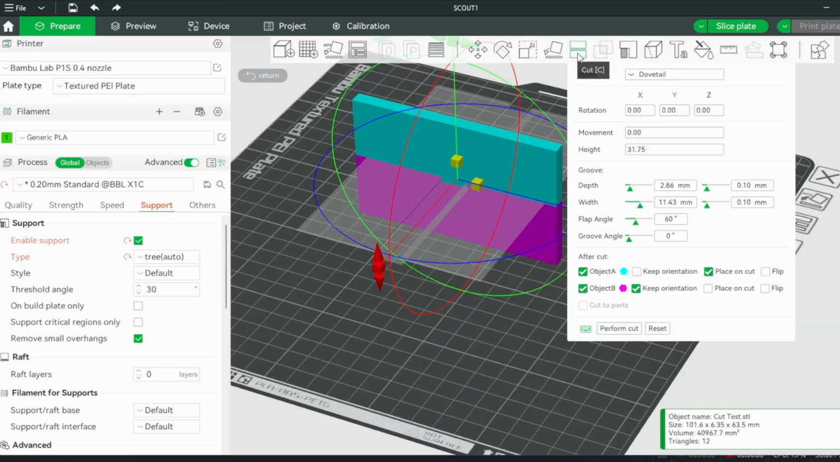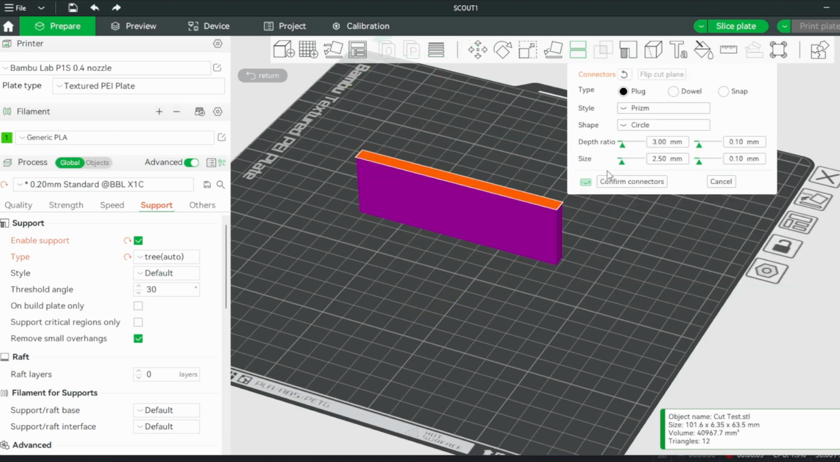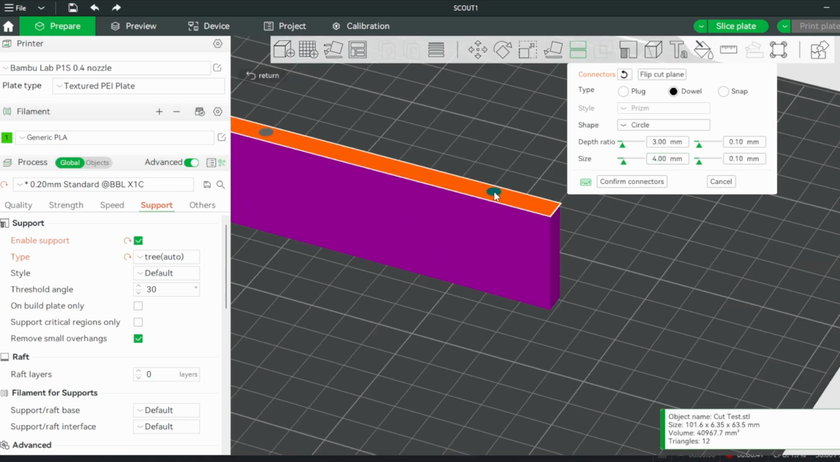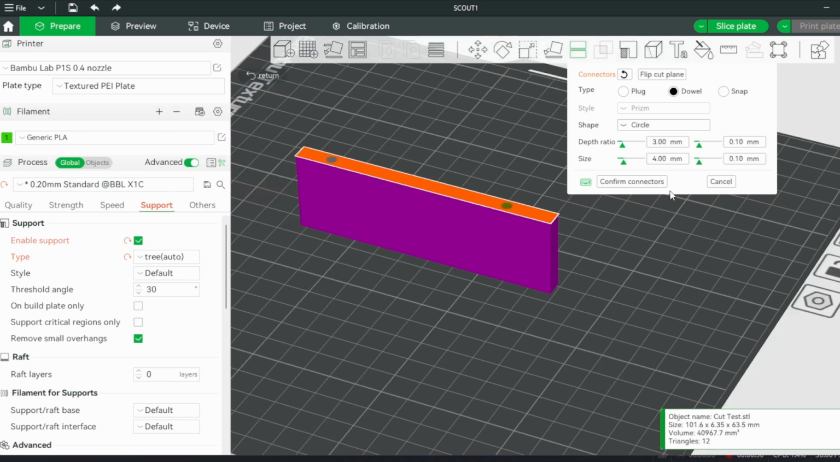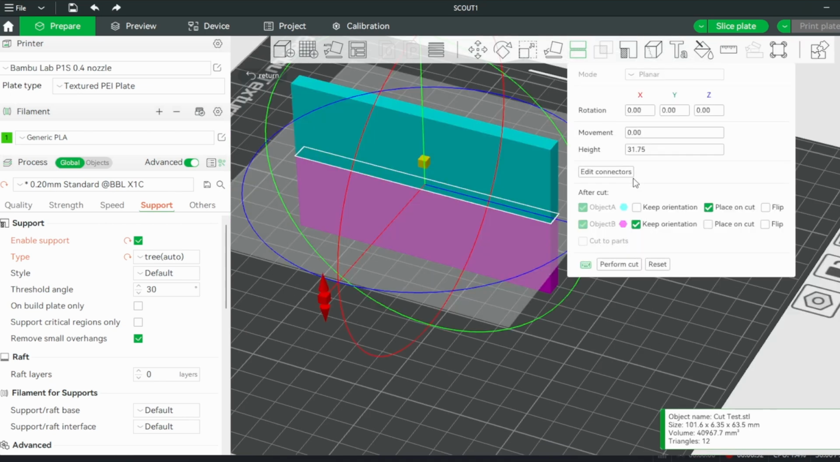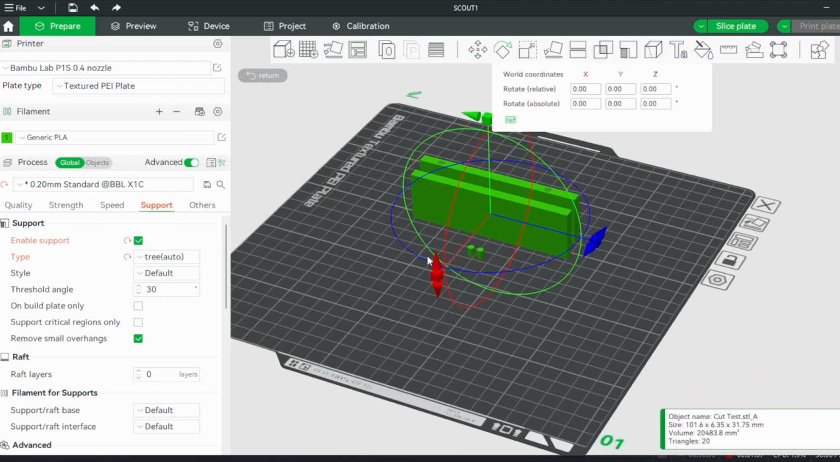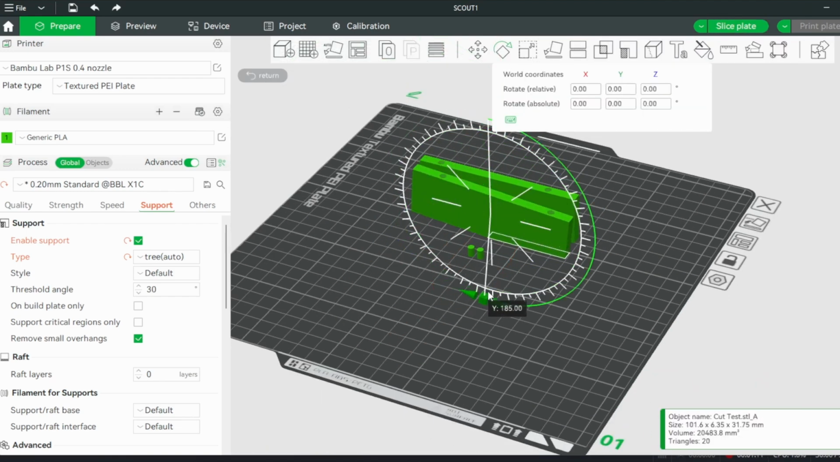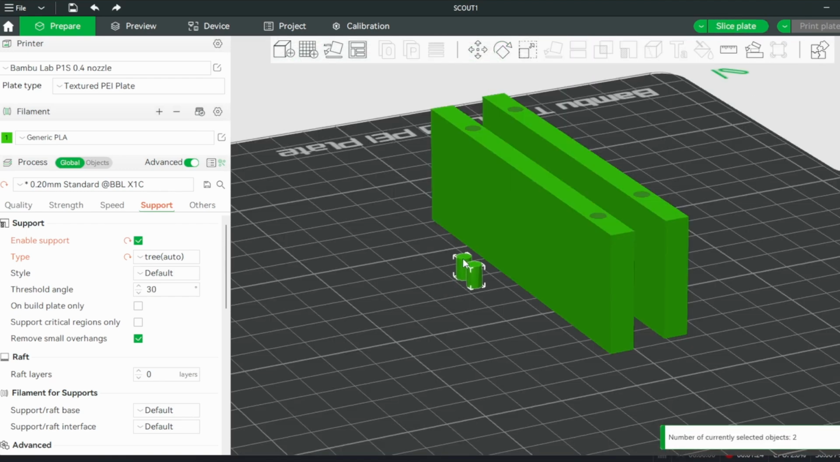parts together. On this test, I'll go with planar again and choose dowels. This time I'll just go with the circles. I'll place a couple on the part and increase the size to 4 millimeters. And I want to make sure that they're centered. There's not as many options here, so I don't need to test anything with a second cut. I leave the cut position down the middle. Then I confirm and perform the cut. Then slice and print.